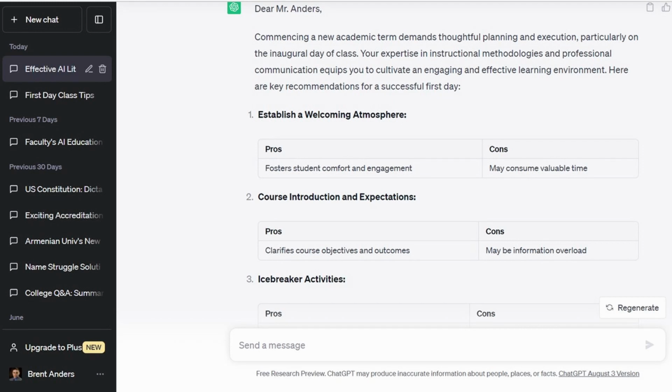So now it's saying, dear Mr. Anders, commencing a new academic term demands thoughtful planning and execution, particularly on the inaugural day of class. Your expertise in instructional methodologies and professional communication equips you to cultivate an engaging and effective learning environment. Here are key recommendations for a successful first day. You can see now that it's presenting me the information in a completely different way, and it's geared more towards me as a university instructor.